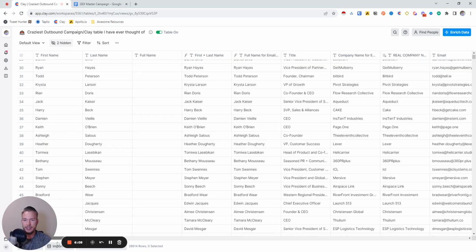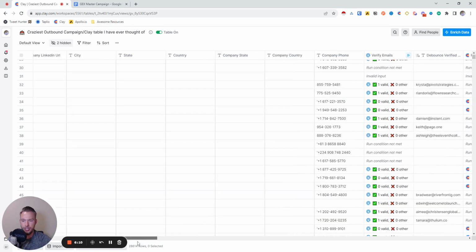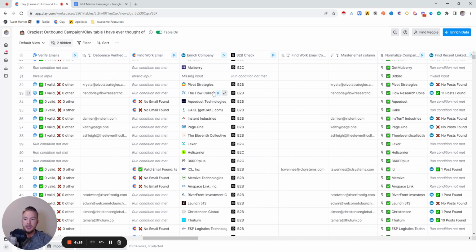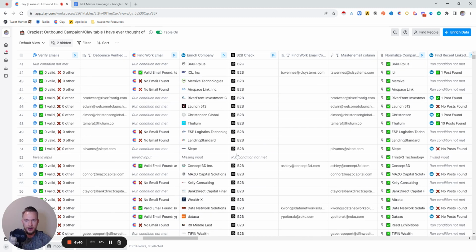And so here's our Clay table. This is all very generic data up until here. And so the first thing that we're doing is we enrich the LinkedIn company URL with the company description, and then we check using artificial intelligence to see if it's a B2B company or a B2C company. If it's a B2B company, they continue with the workflow. If it's a B2C company, we kill the whole workflow. See how it says run condition not met over here? Because they're a B2C company, we just kill the whole thing. We only want to reach out to B2B companies.